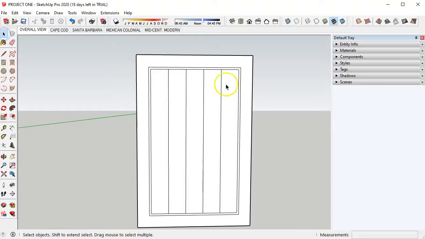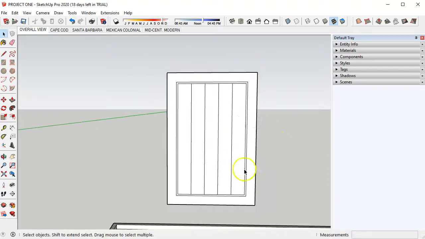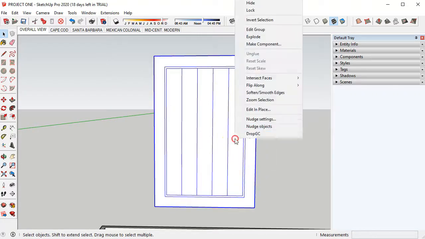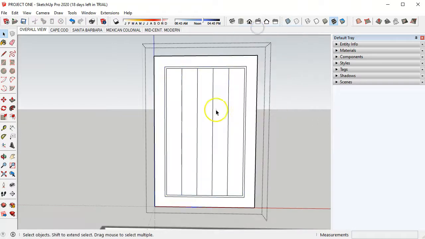Oh, I got out of my editing mode here. I don't remember if I was in the editing mode, so it happens to me as well. So I'm going to check. I'm going to edit this, and then if I pick that, okay, I'm good.